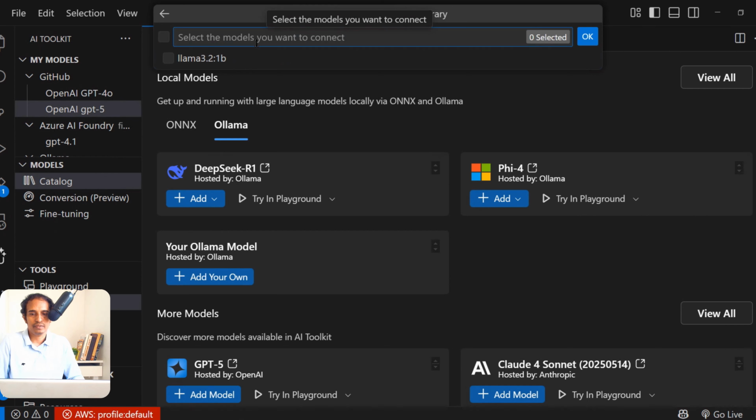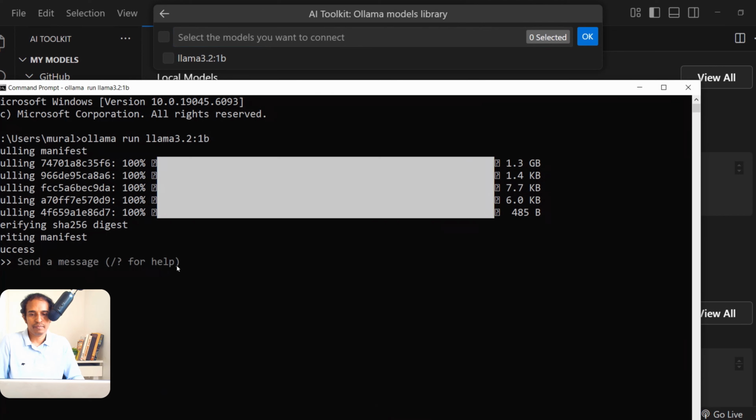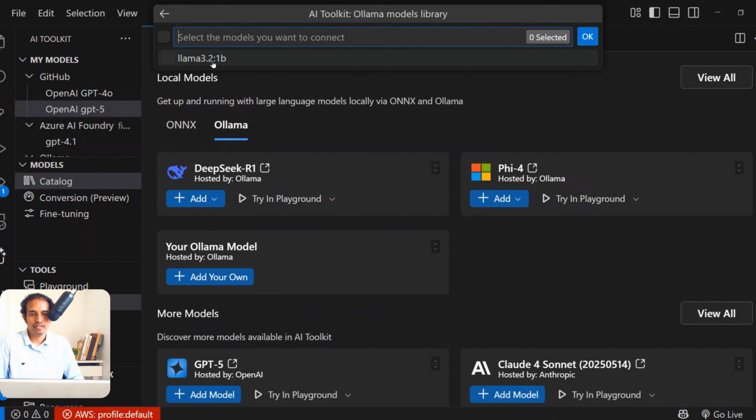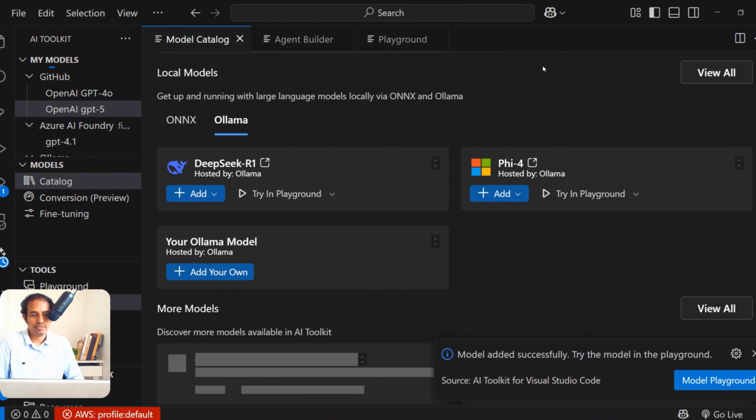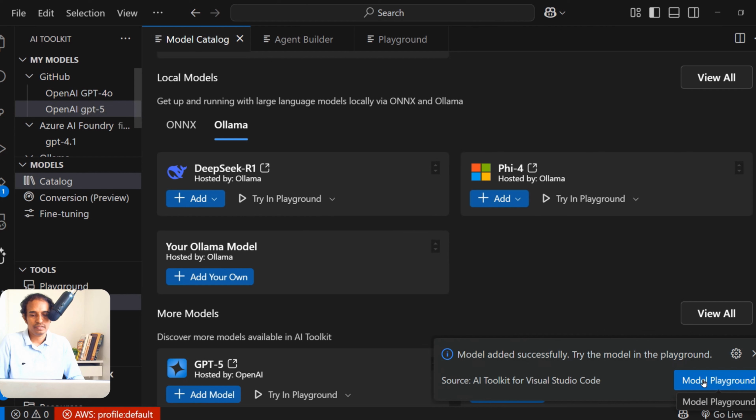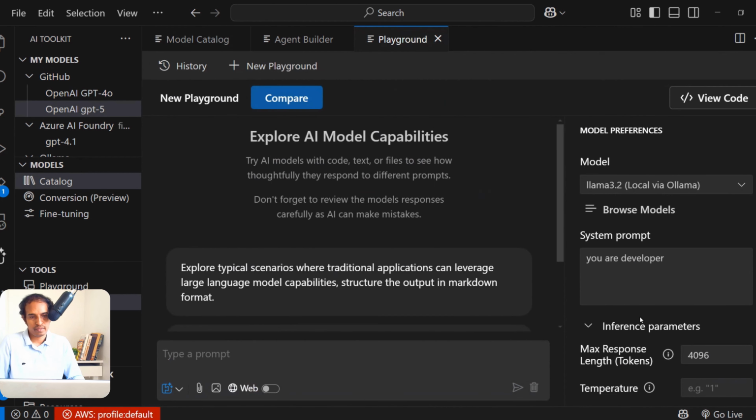Okay. So here, whatever models you install, just now we installed, right? Just see here. Now I would like to add it to my Visual Studio Code, the 3.2 1b model. Same thing you can see. So once you add it, from next time onwards, you can see that within your Visual Studio Code. Right? So just say OK. Now here we added it. If you want to see playground, just use this model playground. Just see here. This is a playground you can see.